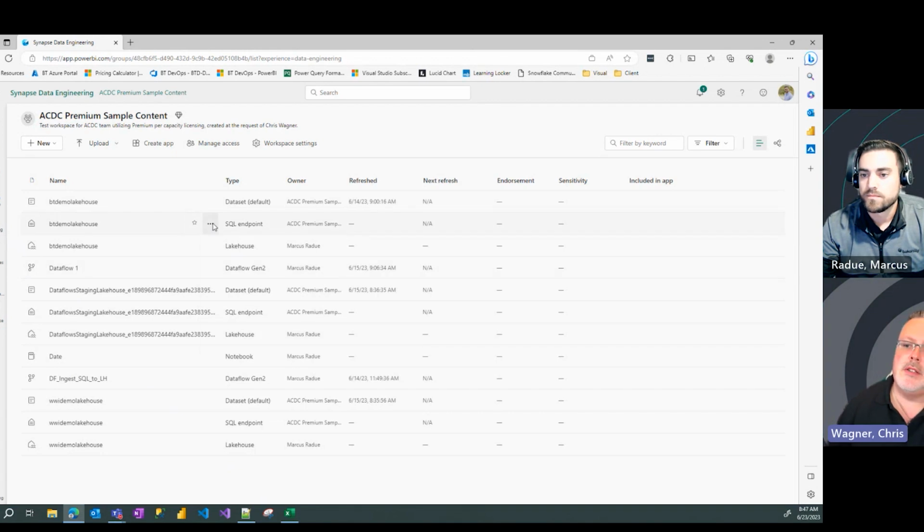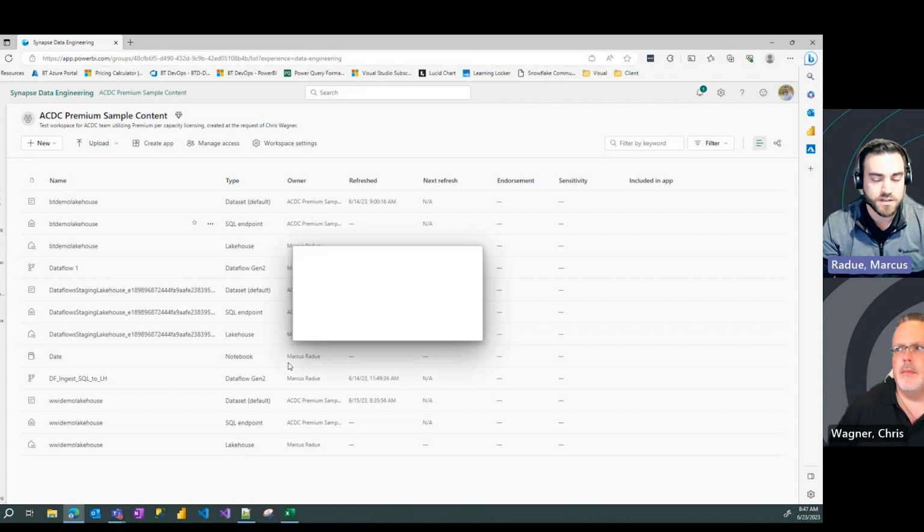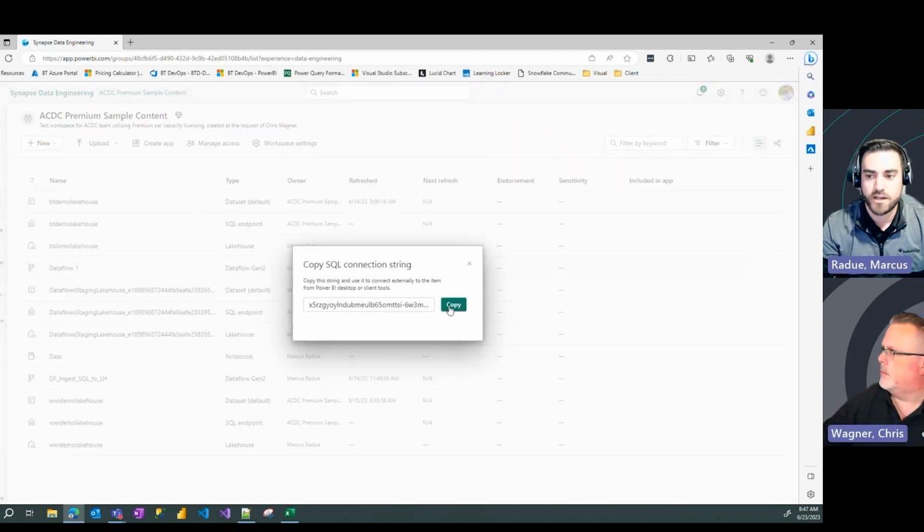Oh, and so that SQL connection string can be used in any program that has a SQL connection. So, like, I can use it in Excel here, right? Exactly. Any third-party tool that supports a SQL database connection, you can leverage that connection string to connect in that tool.